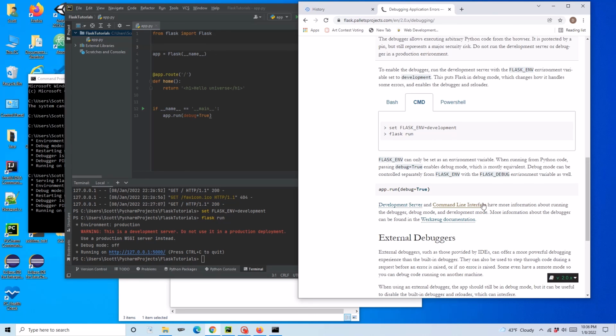Development server and command line interface, which is what I said I will get into more detail later because these are some pretty extensive topics. Have more information about running the debugger, debug mode, and development mode. More information about the debugger can be found in the Werkzeug documentation.